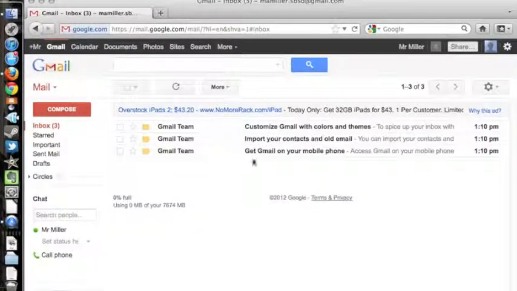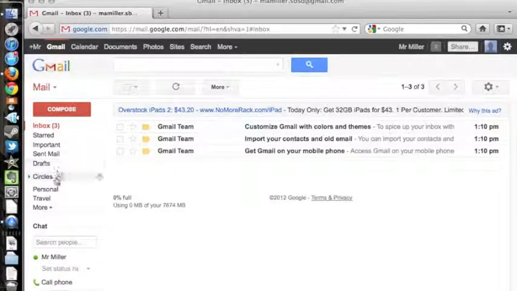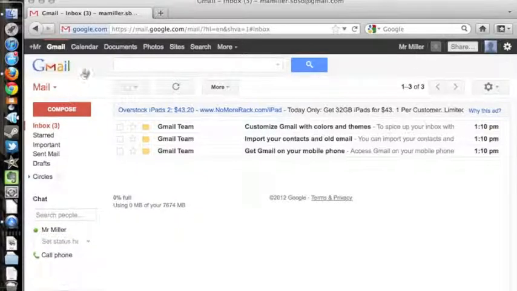Right here is your inbox. This is where all new emails will come in. On the left you can see different categories: inbox, starred, sent mail, drafts. And then at the very top you see something called documents. That's a program that we'll be using the most.